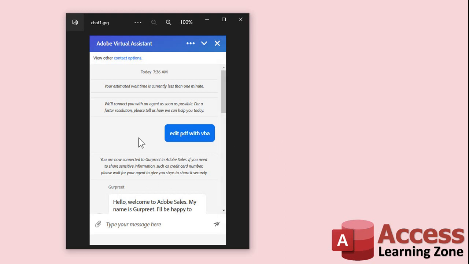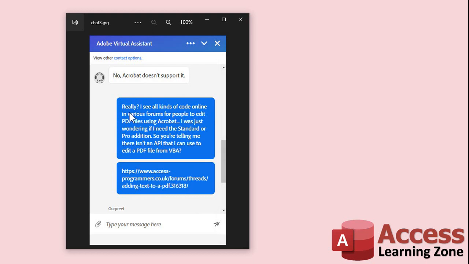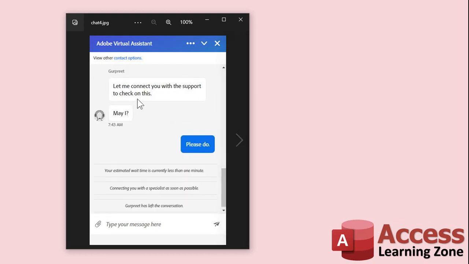So I got Gurpreet, their virtual assistant, but it gives you a person, right? I asked them, is it possible, which version do I need? And he's like, no, Acrobat doesn't support it. And I'm like, yeah, it is possible. I've seen it in dozens of forums. I know there's code to do it. So I'm like, hey, are you sure? I gave him a link. Here's a forum where there's code to do it. I just want to know, do I need Standard or Pro? That's about a $100 difference, because I was going to actually buy a copy. And then he said, let me check on this. I'm like, sure, great, go ahead, check on it.